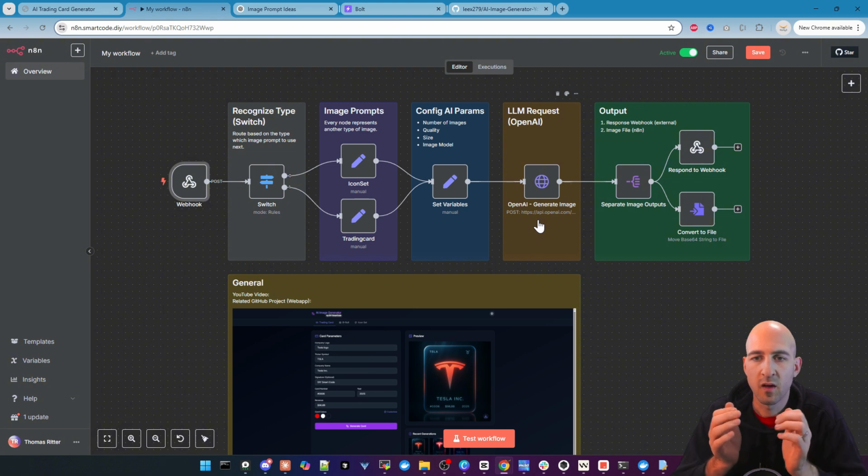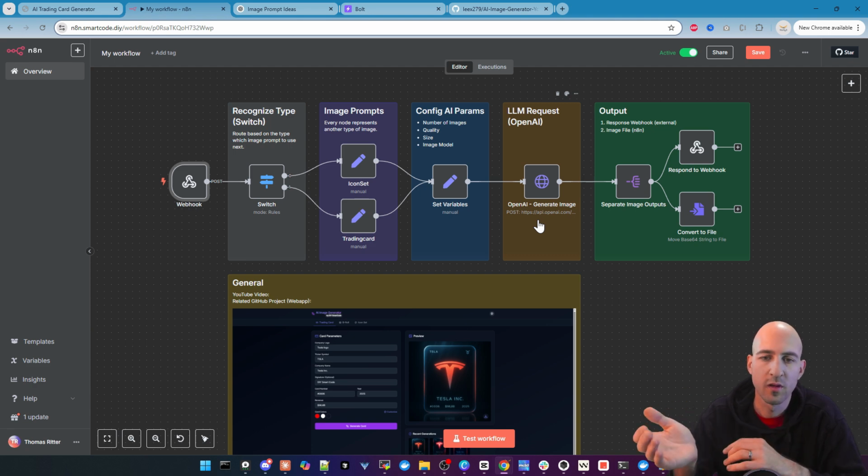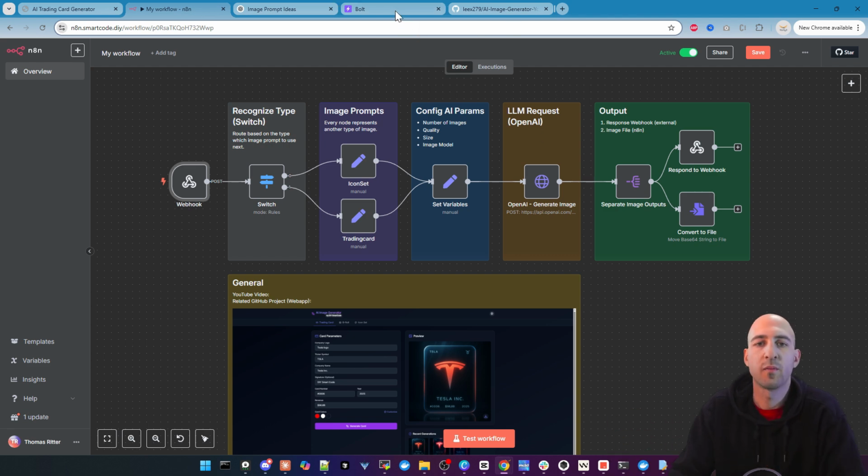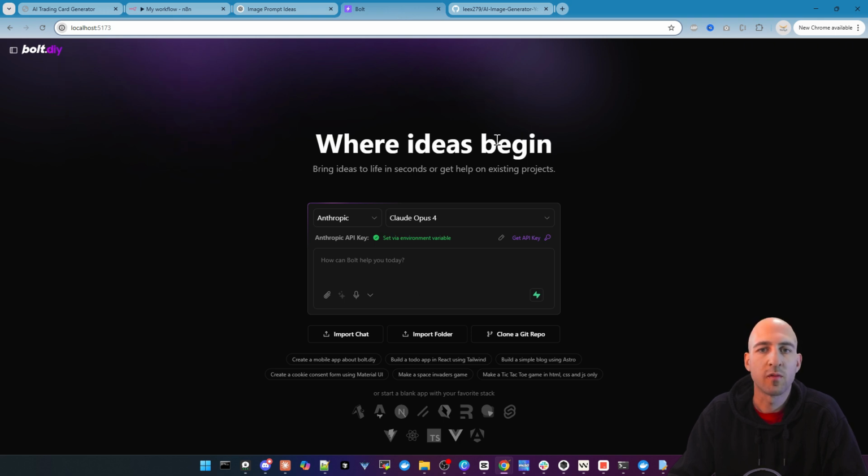and you have seen how this works, but I want to show you in detail how to develop this. So we want to build an example application, a completely new example application with a new workflow and a new front-end application. This time we build it with bolt.diy. I already have it open, and we use Anthropic and Claude Opus 4 as the model.